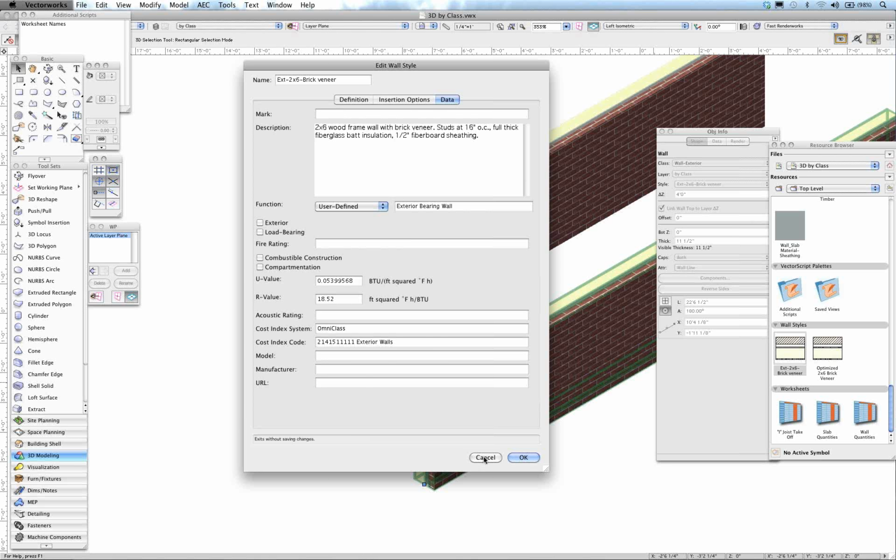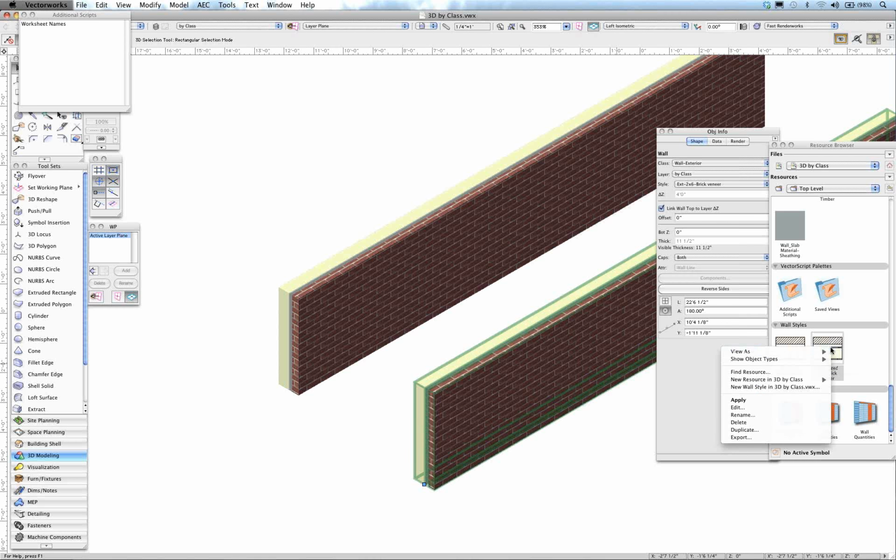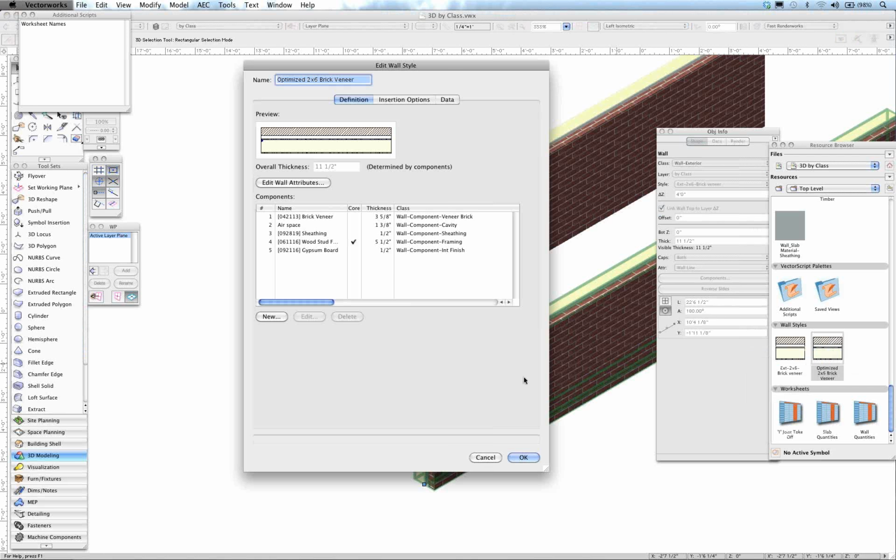But let's take a look at this other wall here that looks very similar to this one. And here is its wall style. I've created this one, and I've called it optimized 2x6 brick veneer. And I'll show you why I consider it optimized by right-clicking and getting into the edit menu. And we'll see that it basically looks very similar to that other wall.